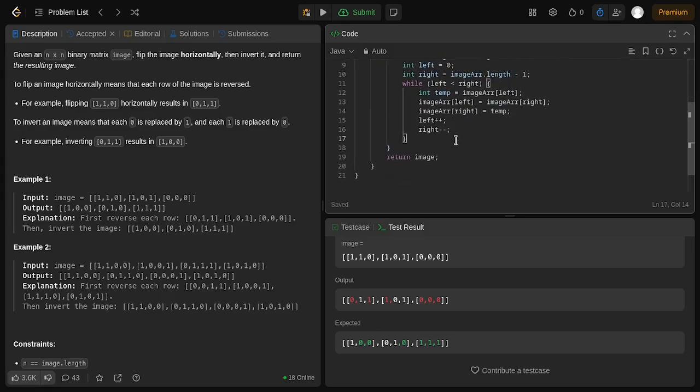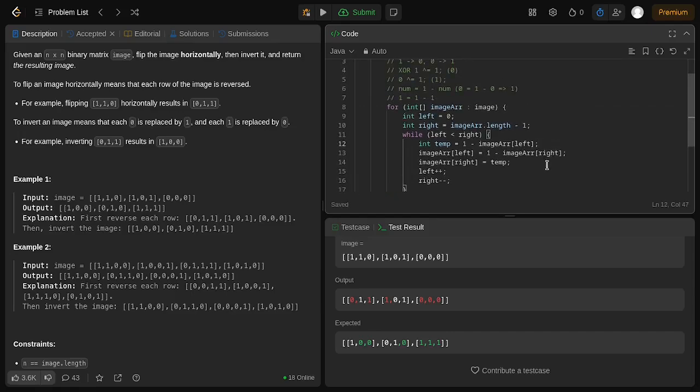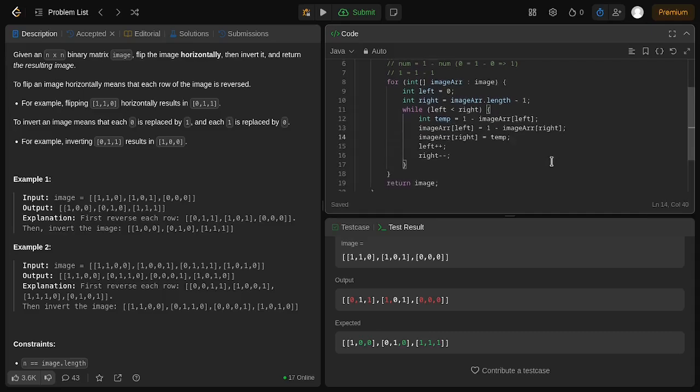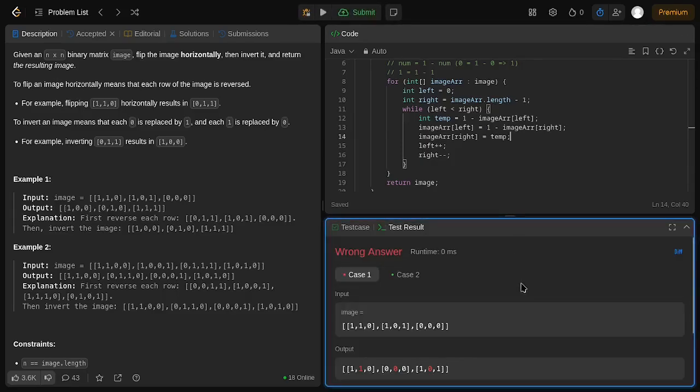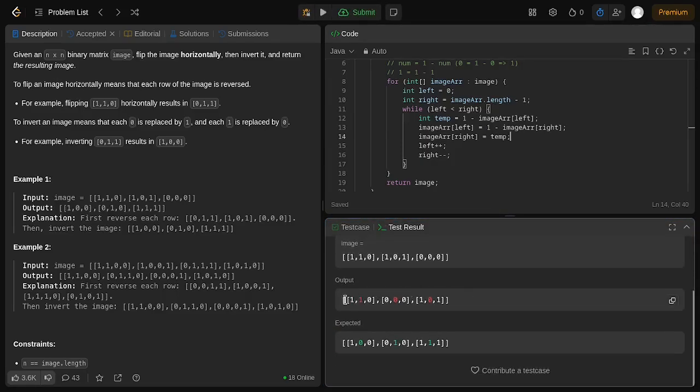So to do that, for the temporary value, we can use the 1 right here as the 1 operation. Aside from flipping, we also inverted the elements of the sub array like we desired. So let's run this again, and this is the output, and this is the expected one. The output says 1 1 0 and 0 0 0 and 1 0 1.